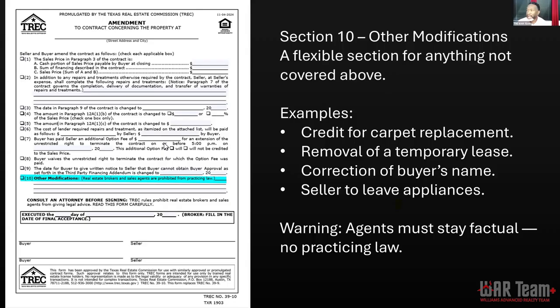It says down at the bottom, hey, consult an attorney before signing. It's telling both parties. And in order for this to be executed, you've got to have the date and everything down there.